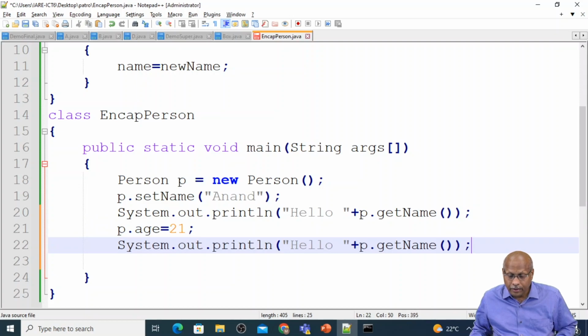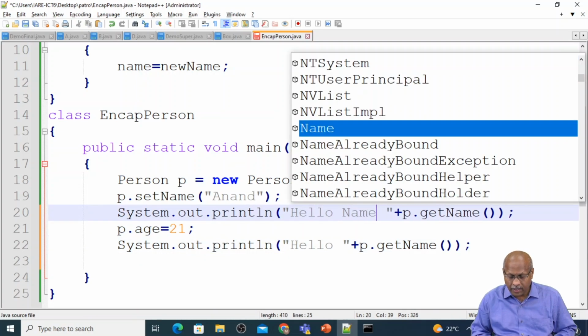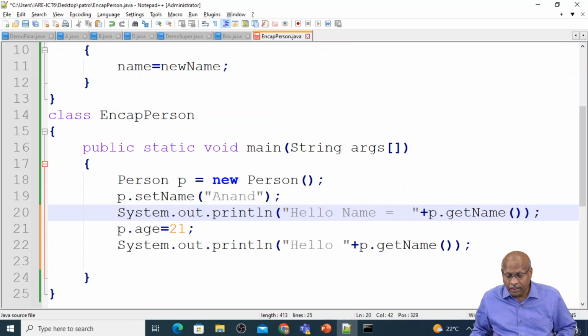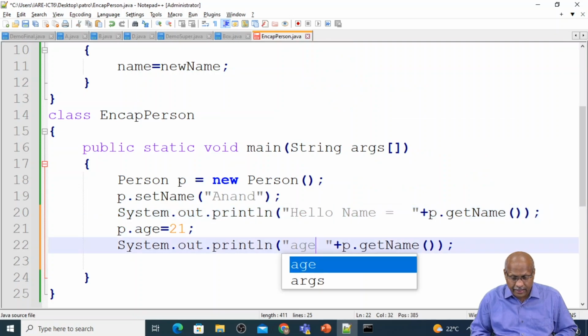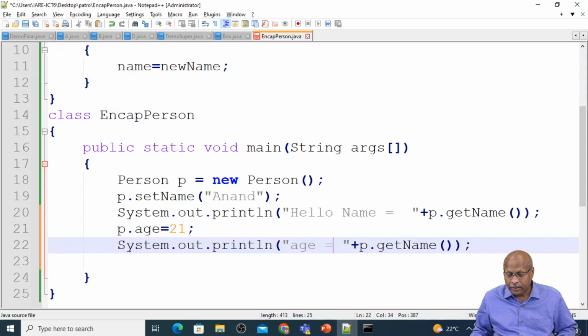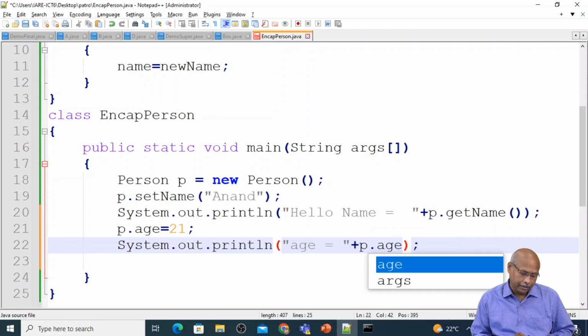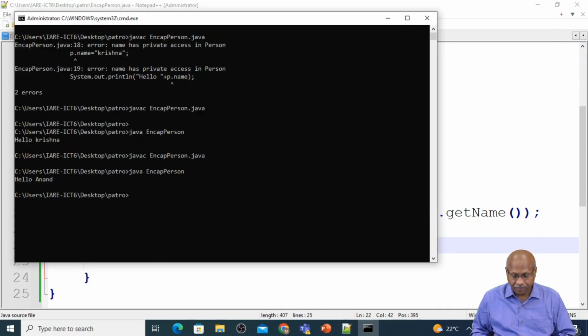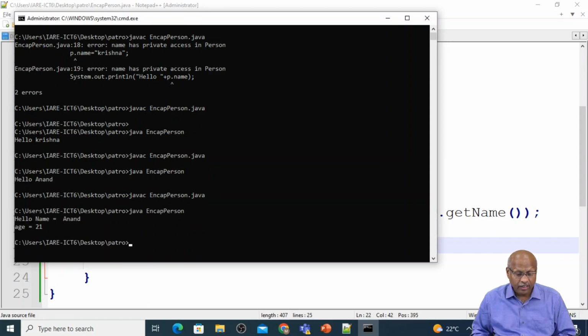So, hello, this is the name part. Name is this. Similarly, age. Age I want to get directly through the object, p dot age. So directly through the object I can get it, because it is public. Compile it. Yes, successfully compiled. Now run. Yeah, I got age. If it is public, I can access it.